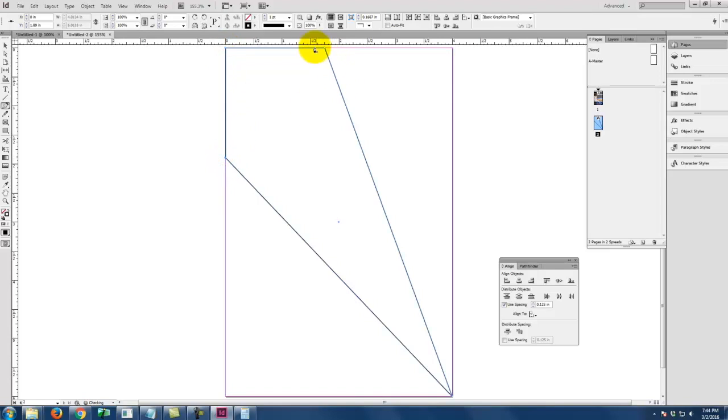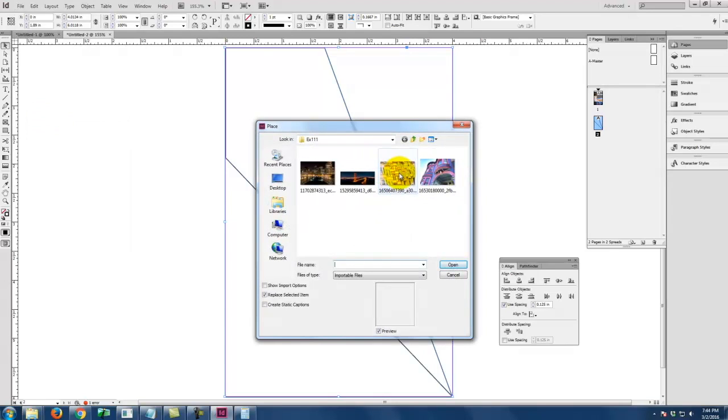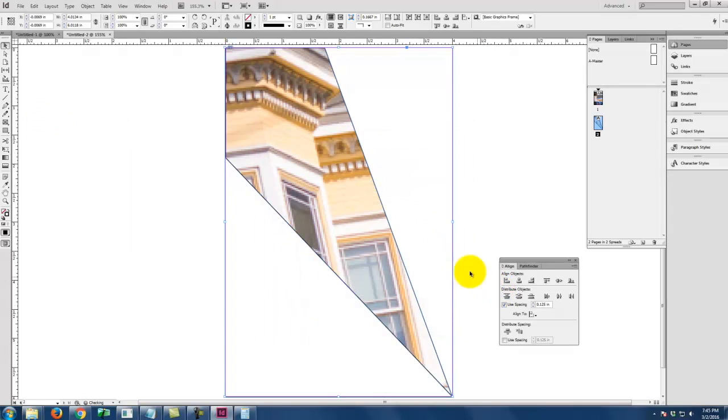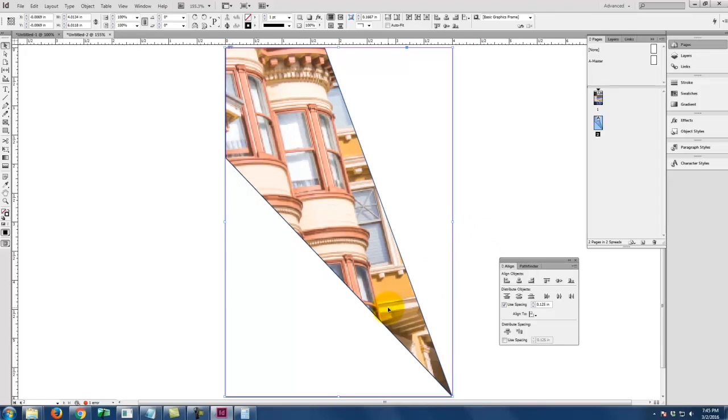So I've essentially created this shape. Once I have that shape, it can act as a frame, and I can go to File, Place, and I can put an image inside of that frame. I can right-click, Fitting, Fill Frame Proportionally. We get that whole sliver. I could do the same thing with text.